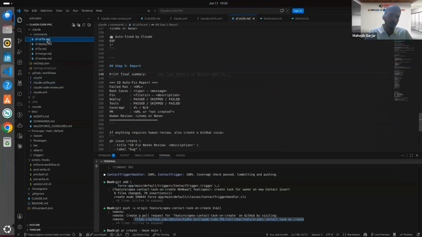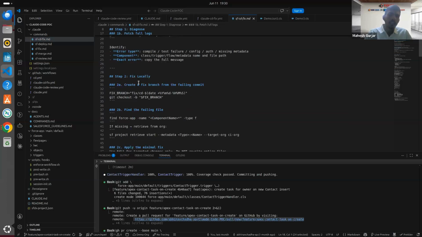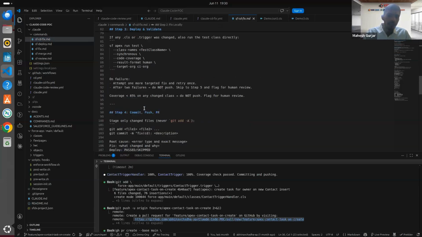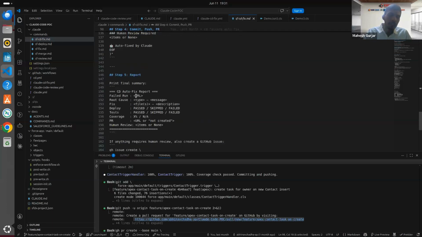So this is the sf cd fix command. What does it do? It first resolves the failed run, which job has failed. Then it fetches the failure logs. Then it fixes the change locally. It will not just update the PR on remote. It first fixes the changes in our local. Then it will commit, push, and create a fix PR for us. And with a report, in the report we'll have which job failed, what was the root cause of the failure, what fix Claude applied, and whether human approval is required or not.